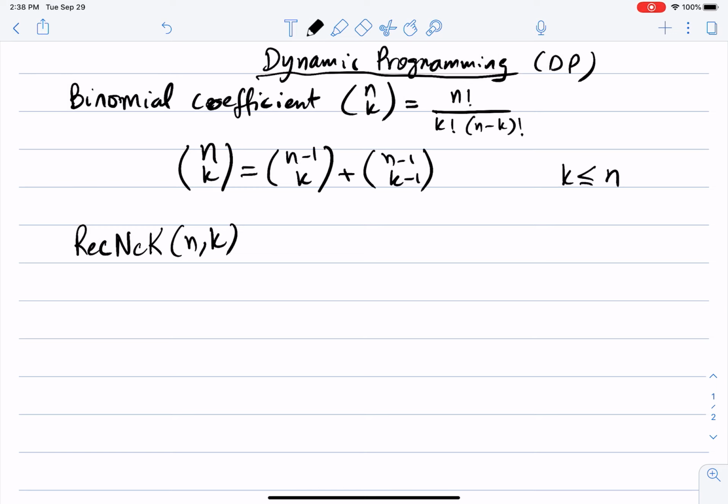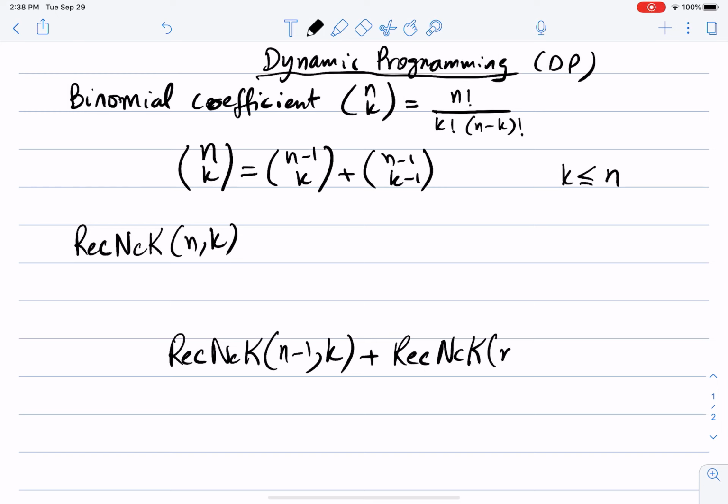So I want to write this. Now the recursive formula, of course, I can now call the function recursively n choose k on n minus 1, k, and I can do recursively as well n choose k on n minus 1, k minus 1, we can return this, right?